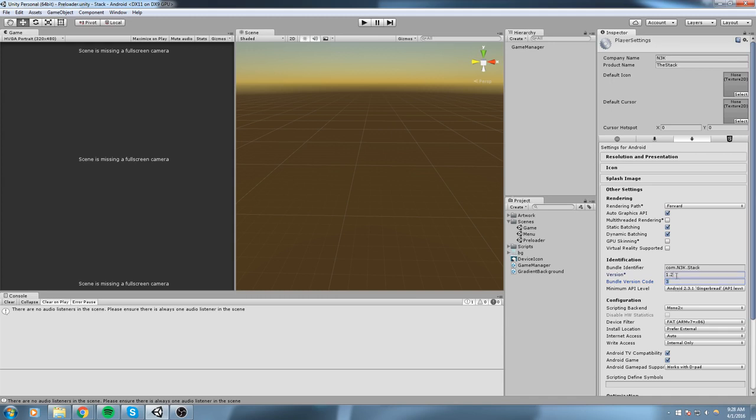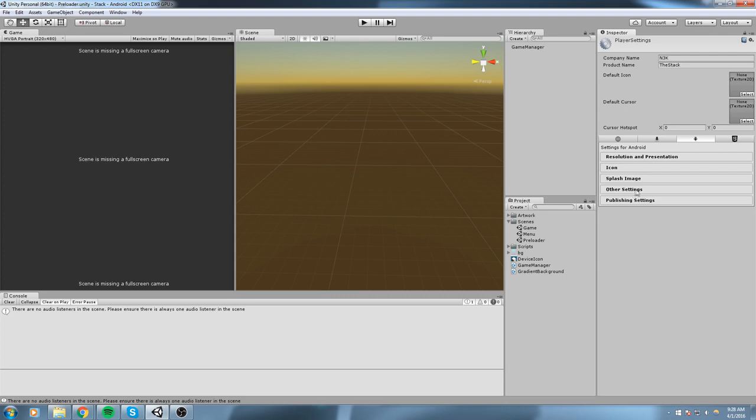Now, if you're not done with your game just yet, you can be putting this on 0.1, that would be some kind of beta, and the bundle code version is always something you increment by 1 every time. And that's pretty much all we need in the other settings. Now the really important part of this is the publishing settings, the one you see down here.